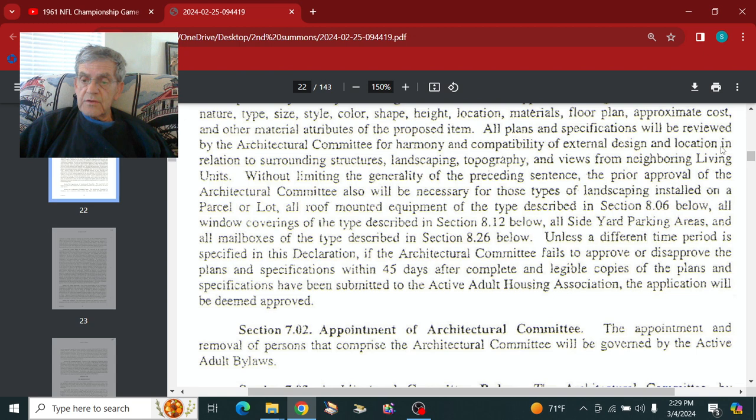If the Architectural Committee fails to approve or disapprove the plans and specifications within 45 days after a complete and legible copy of the plans and specifications have been submitted to the active adult housing authority, the application will be deemed approved. Okay, that's a lot of legalese.